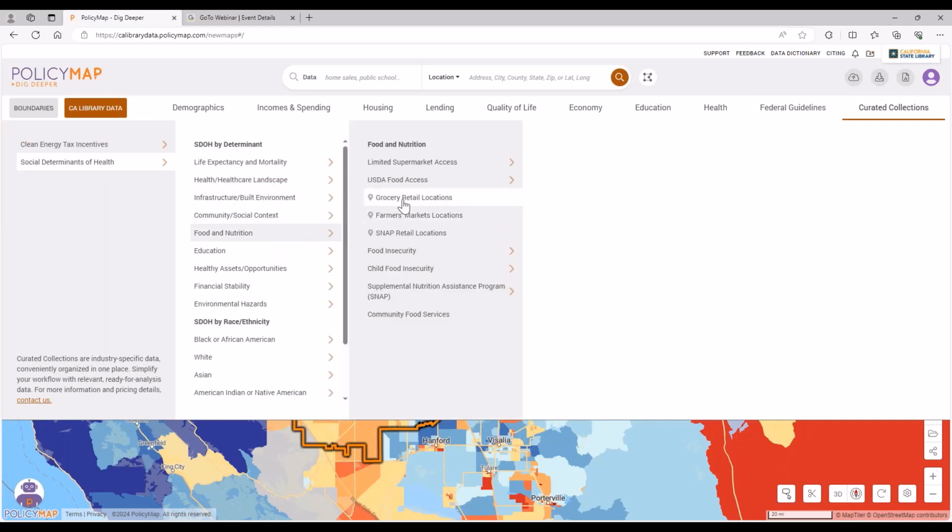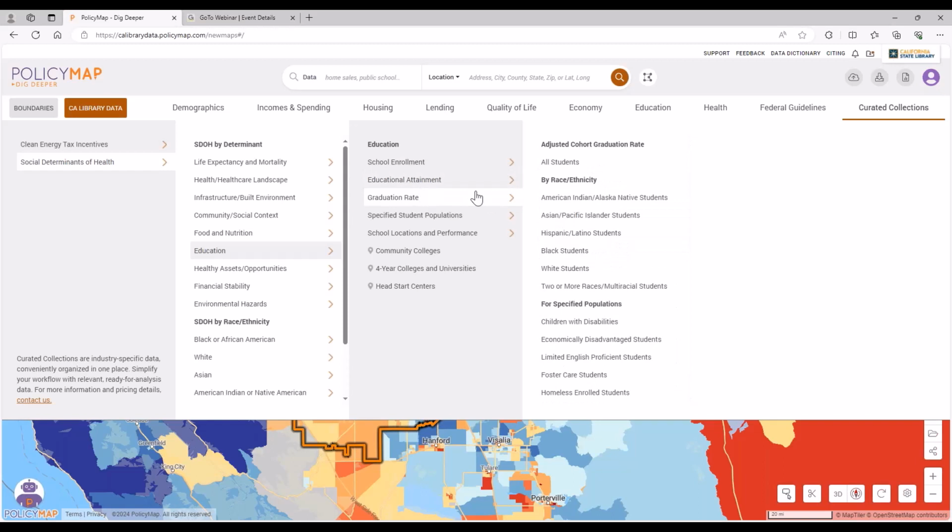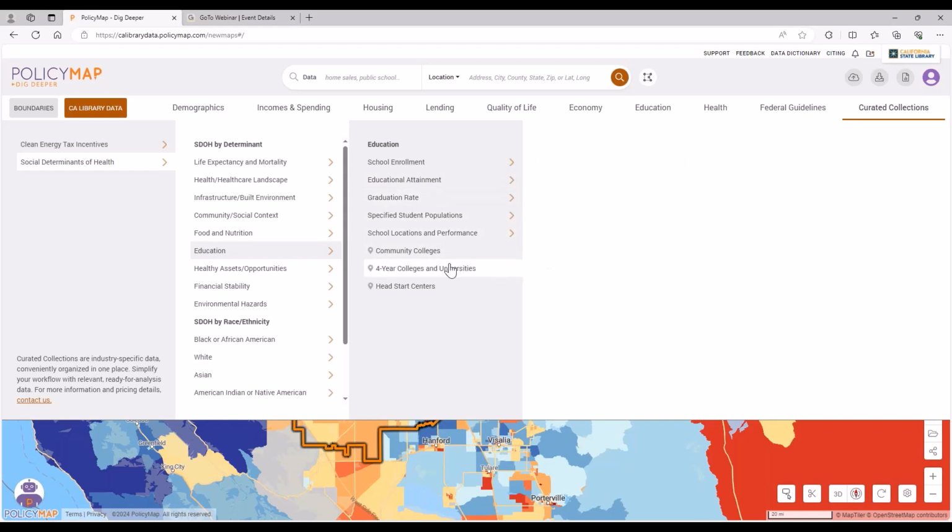Under food and nutrition, we have a lot of data sets related to food access. So this can help you see where food deserts are located within your library district. Under education, you can look at things like educational attainment, which is broken out by different levels here, graduation rates, and even school locations. Healthy assets, that's where you're going to find your library locations.